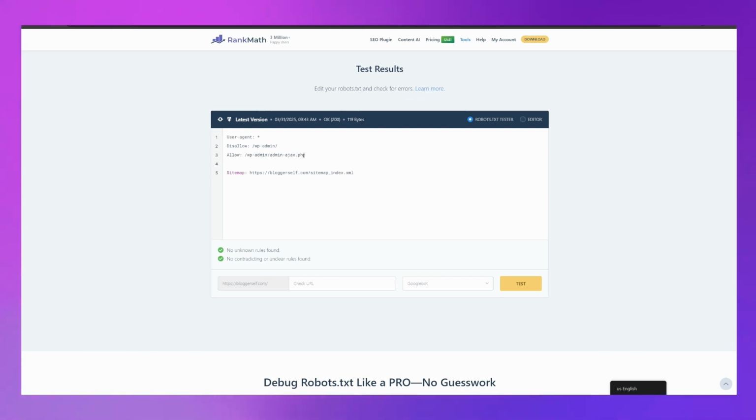Admin-ajax.php is a file WordPress uses for various functions, and sometimes Google needs to access it for certain features to work correctly. So this line specifically allows access to just that one file within the otherwise disallowed WP admin directory. Finally, we see a sitemap directive at line 5, as you can see over here, and it is an excellent practice to boost your SEO.